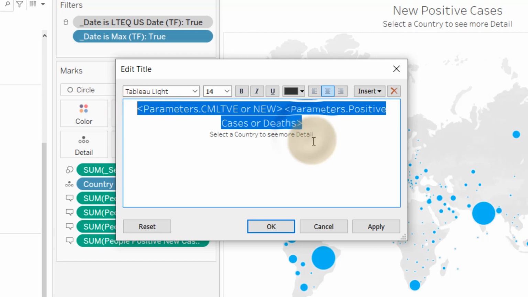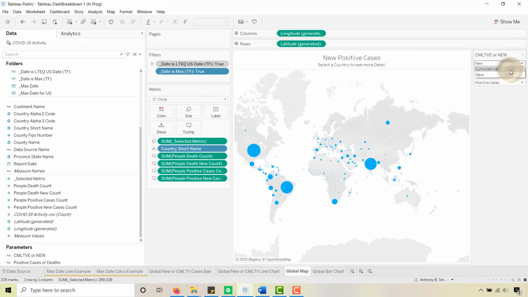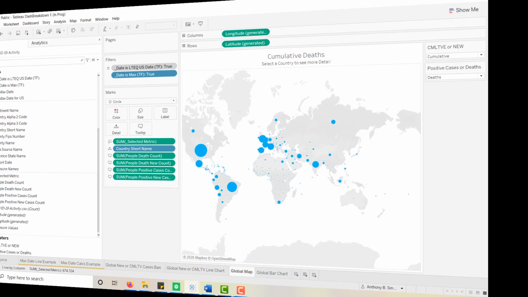That's 14, Tableau Light, and that's 9. Say okay, and that way this will change. So I go cumulative, right? That will change based upon what I select here. So we have our map. Let's go ahead and move on to our bar chart.